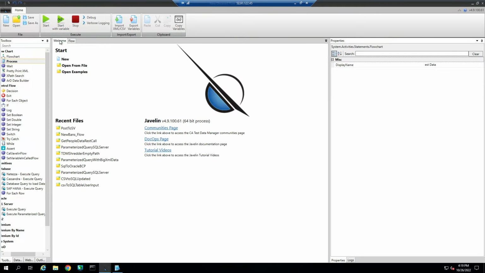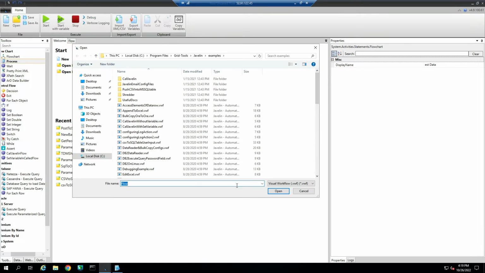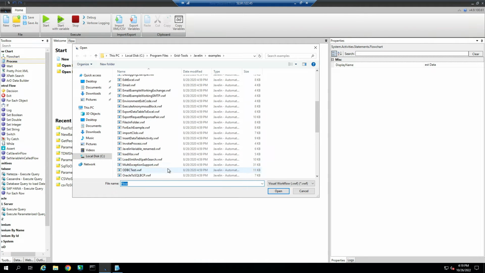And one good thing that Javelin does is it comes with these examples. So we'll say open examples. Now I don't want to save that. And here's a list of examples that it comes with. So let's look at a few of these, okay? Because again, this is very useful.